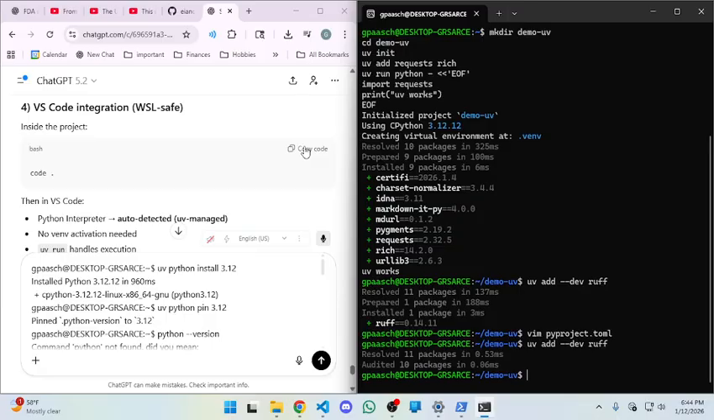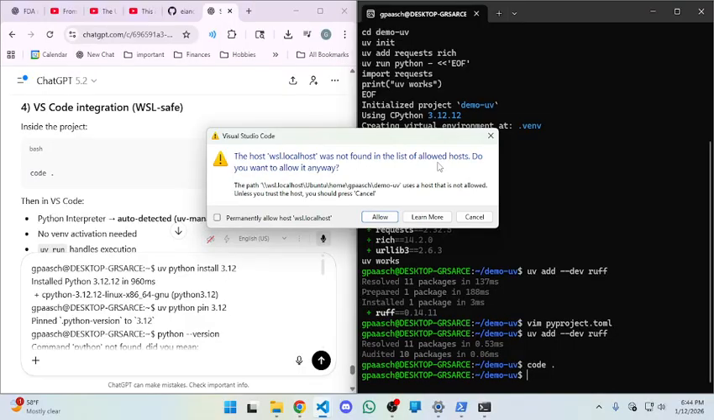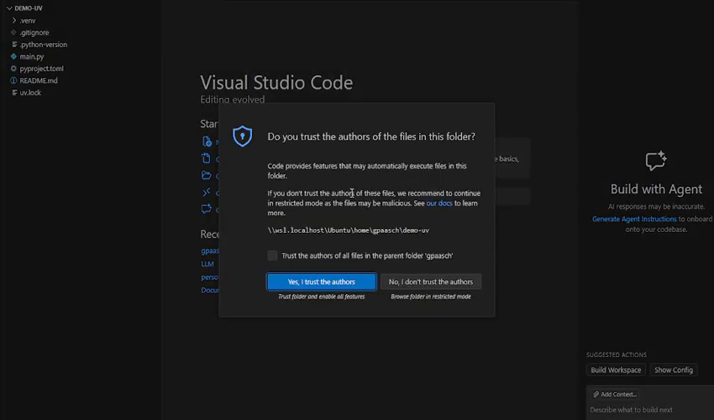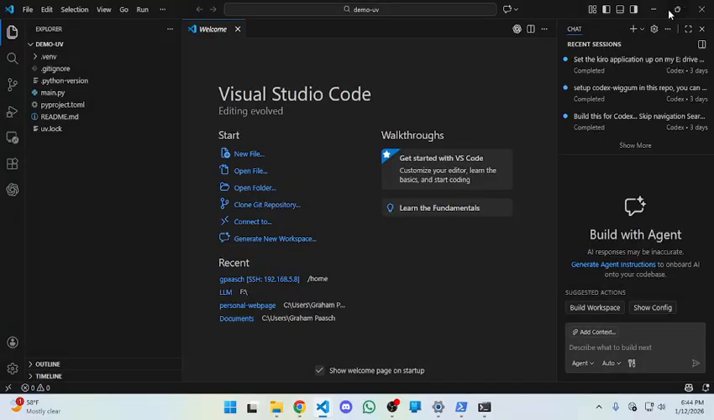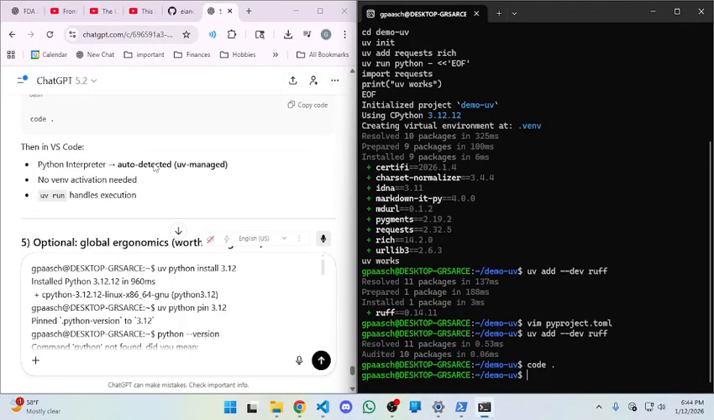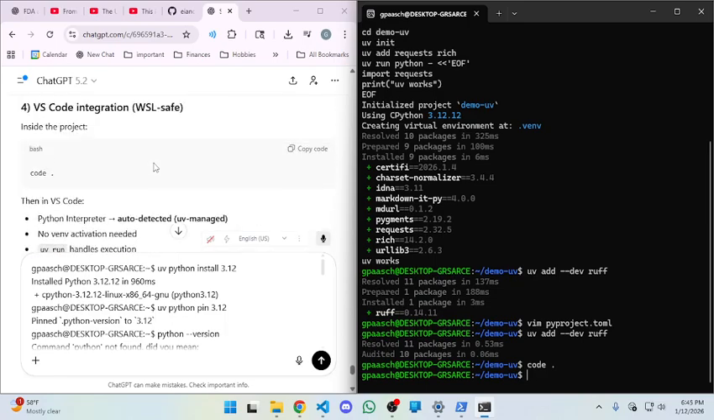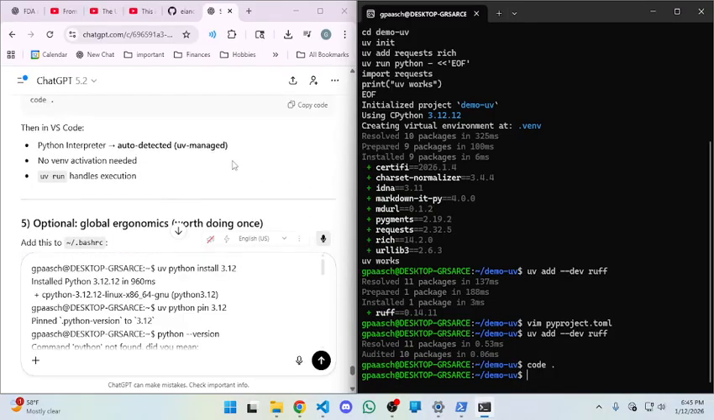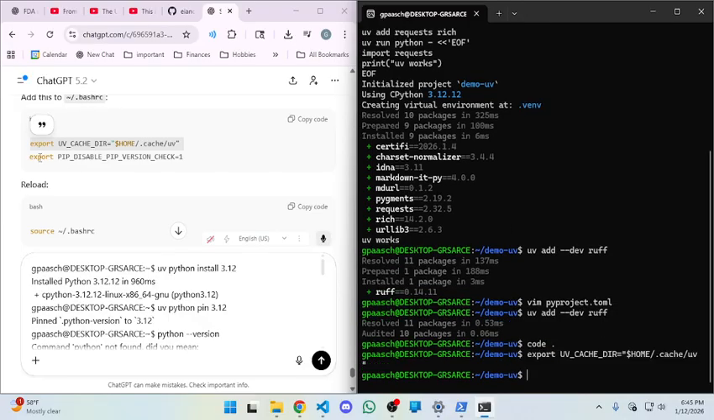VS Code integration. Not found. Allow it. Really allow it. Okay. Global ergonomics. Worth doing once. Alright, let's do it once. Why not?